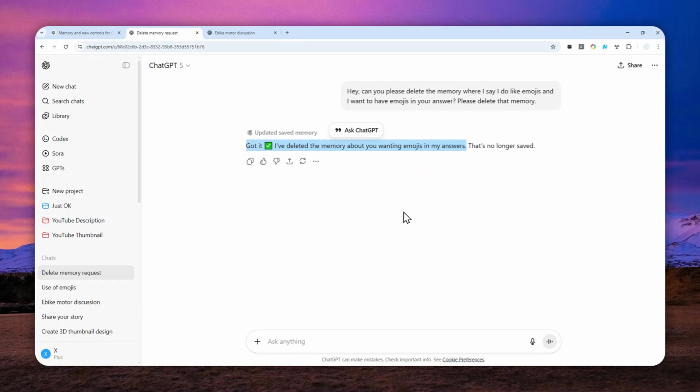So that's a cool trick, and I think not many people know how you can actually use it. This is an amazing use case or amazing trick that you can do with ChatGPT that is related to memory.